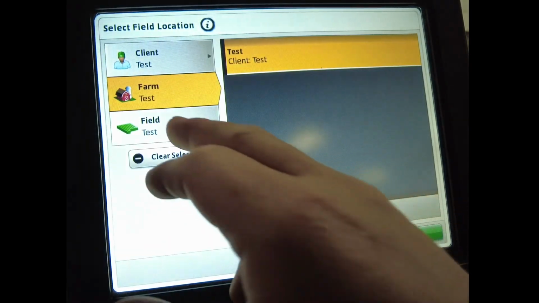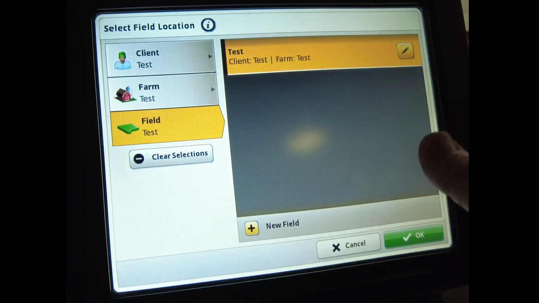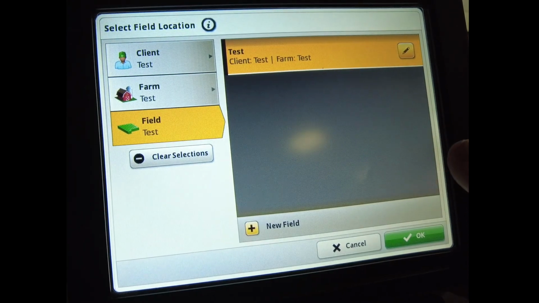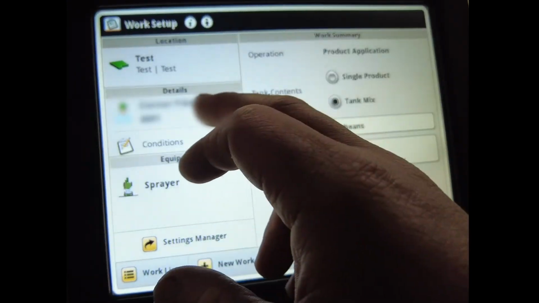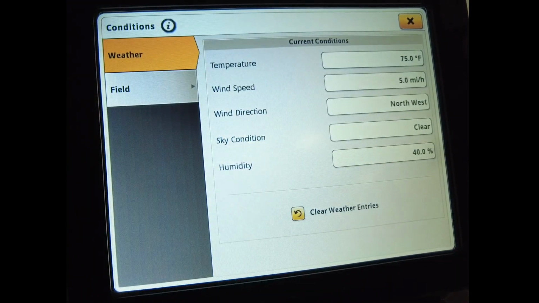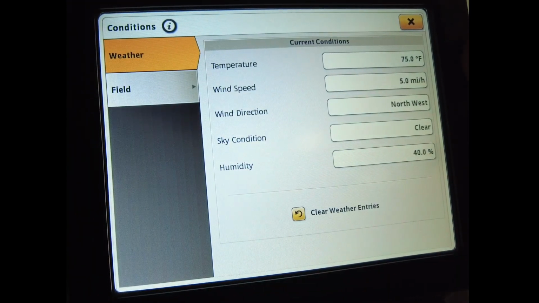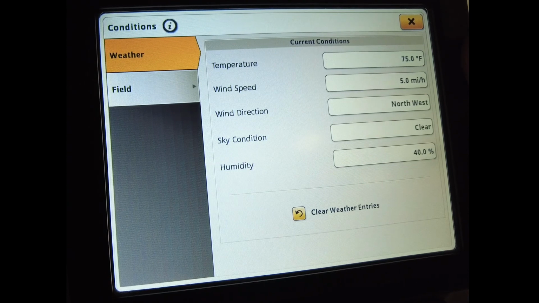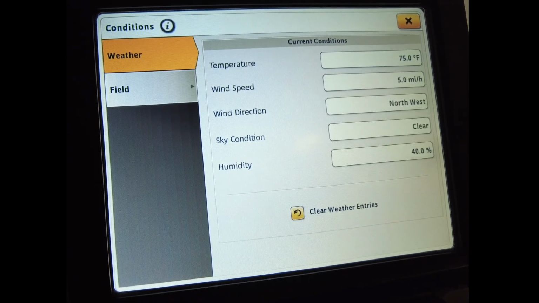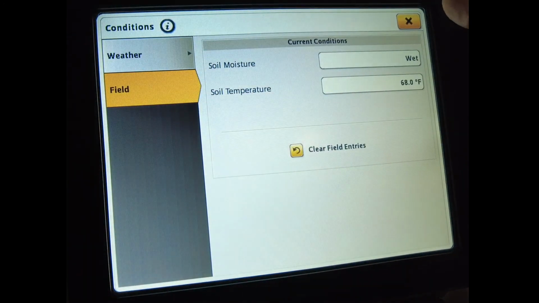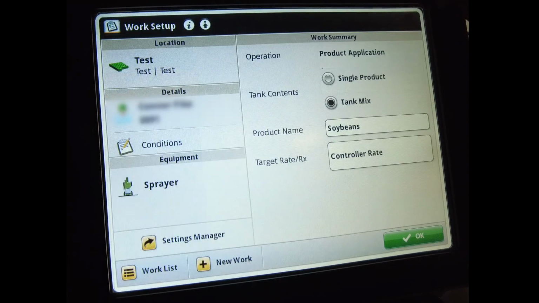Same with farm and field. You can add fields if the one you're looking for isn't in there. When you're done with that, you go out of there, and then if you come here, you can add your weather conditions, or if you have a weather station installed on your sprayer, they will populate themselves. But these conditions aren't necessary on normal operation. You can leave them blank.